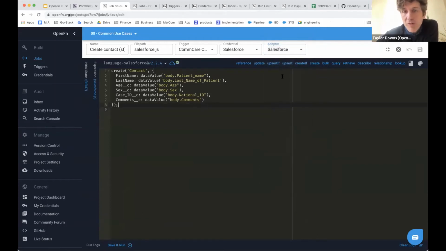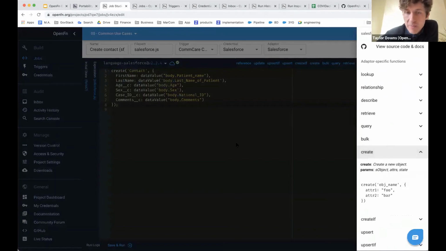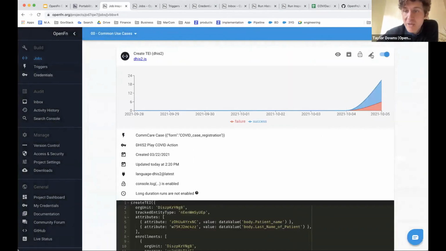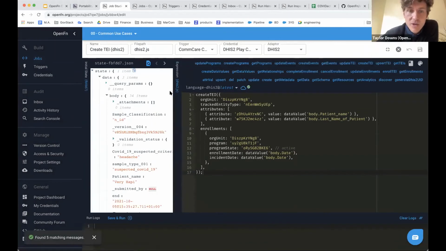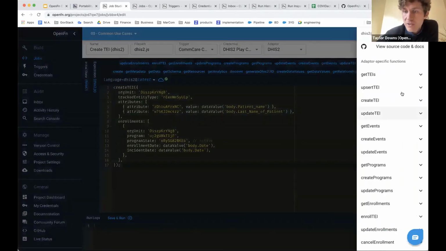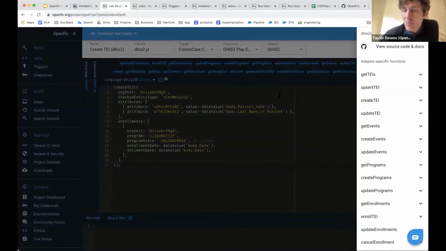But each adapter provides a specific set of helper functions that allow you to interact with that system's API in particular. So actually, if we check out one with a big API like DHIS2, you'll see there are a ton of different ways we can interact with DHIS2 here. But we're using this create TEI helper function.